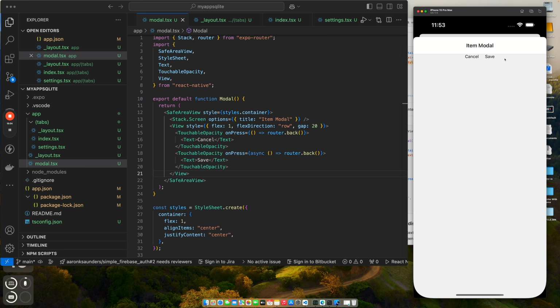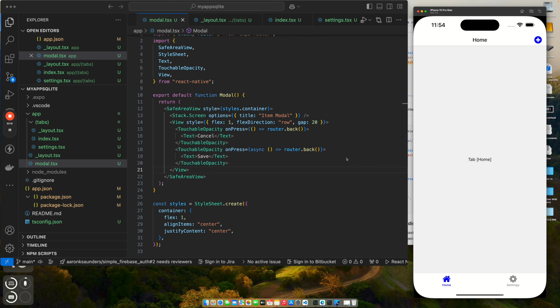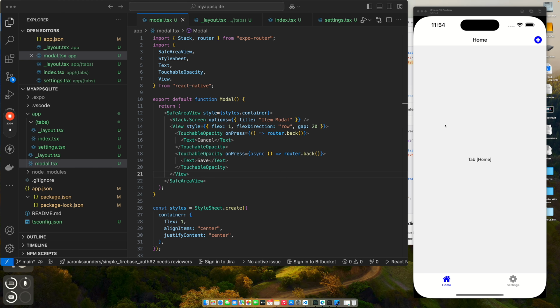Cancel, save, bring us back. So we have our modal working. We have our tab working, and I think that's the basics for the UI. So next, let's move on to getting SQLite installed.